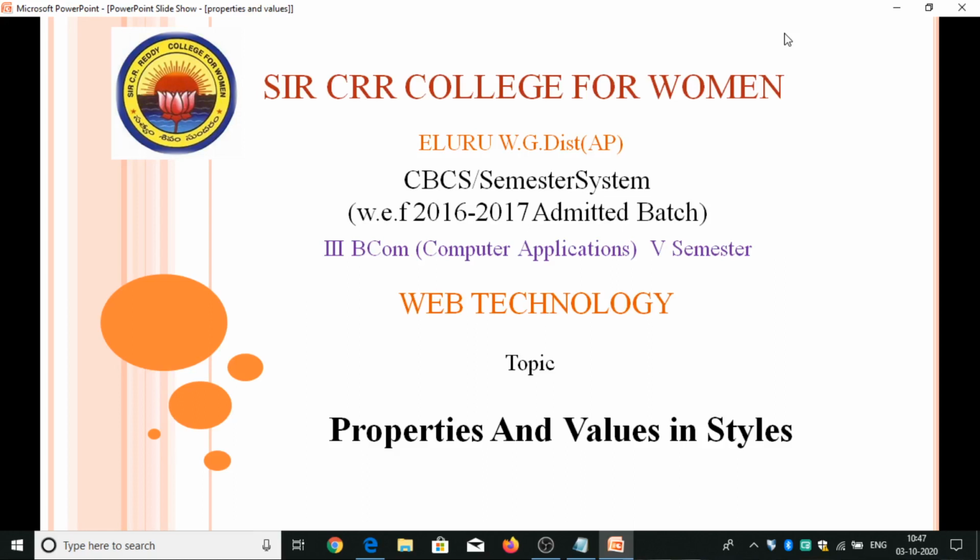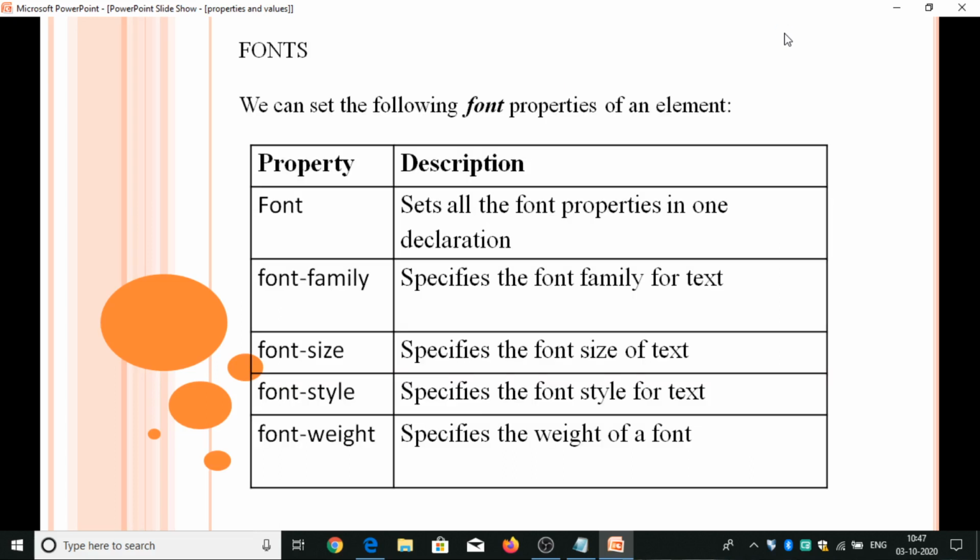Hi students, today we are going to learn about the properties and values in styles. We have different properties like font, text, borders, background colors. Let's see all these. The first property is the font property. Font sets all the font properties in one declaration.